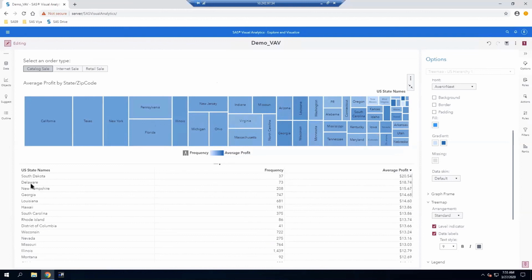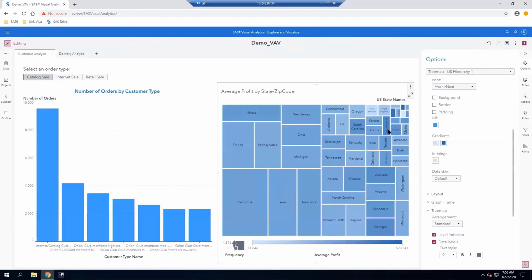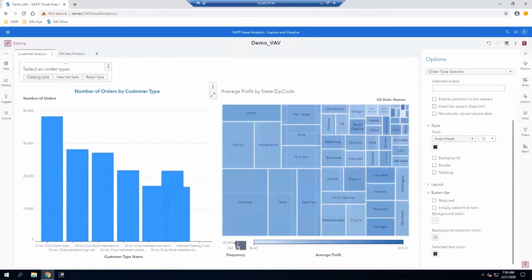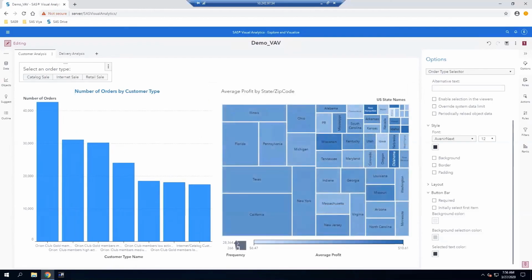And it does show us that South Dakota and Delaware, which are these two little states over here, do have the highest profit, and they're quite low in frequency. And this is based on catalog sale. If I want to clear this, let's return to its original size and click catalog, and that will return to its original sizing, or return all of the data rather.